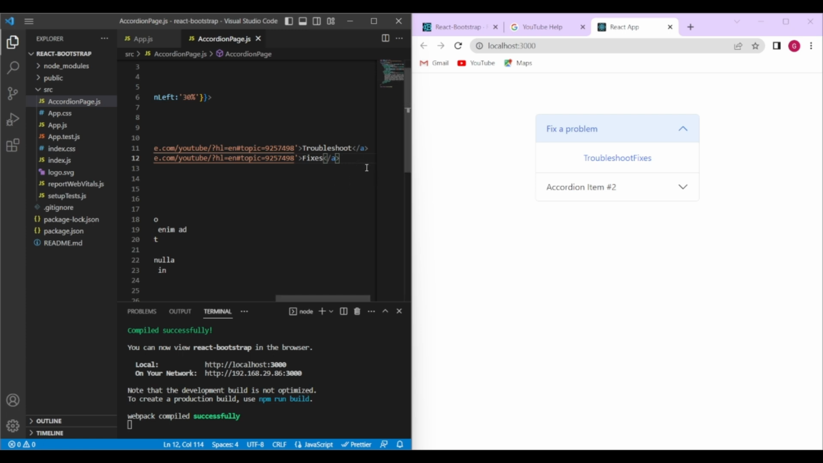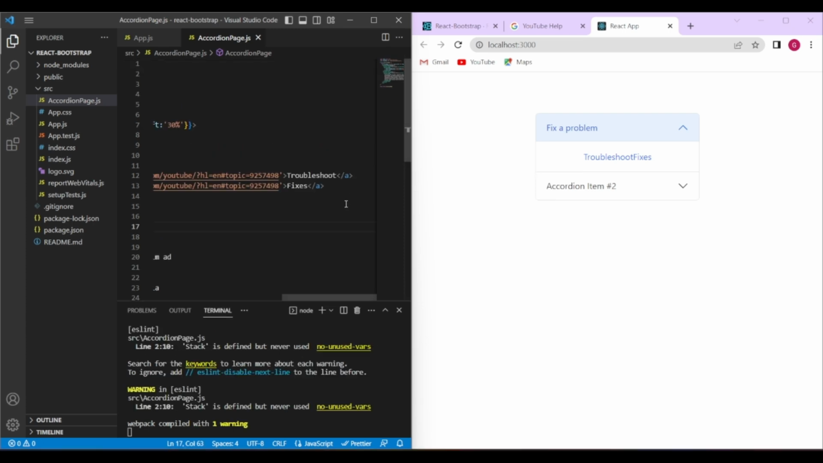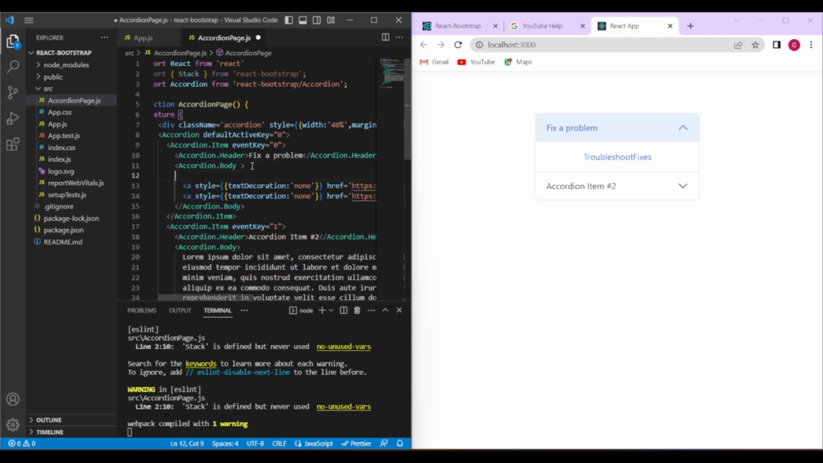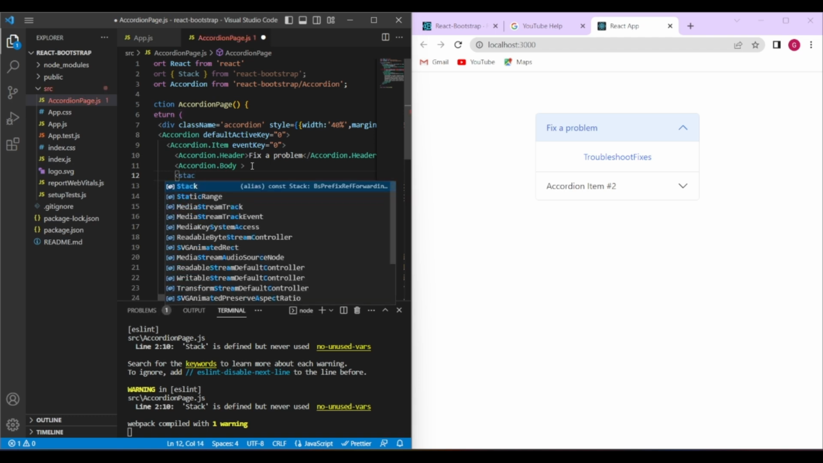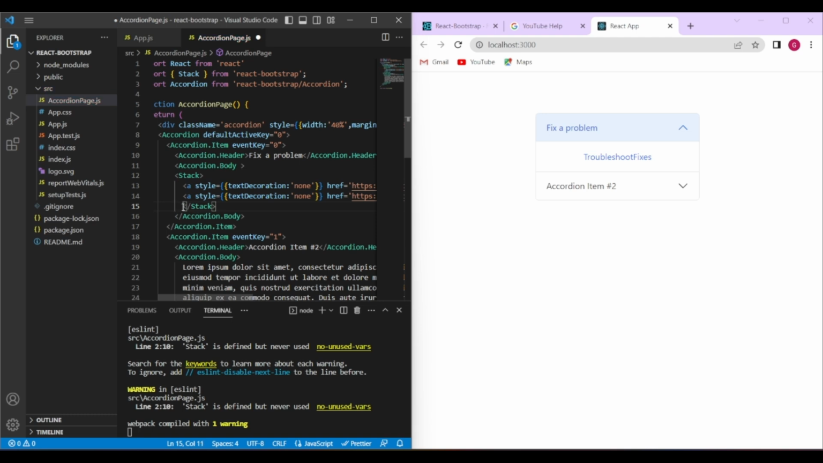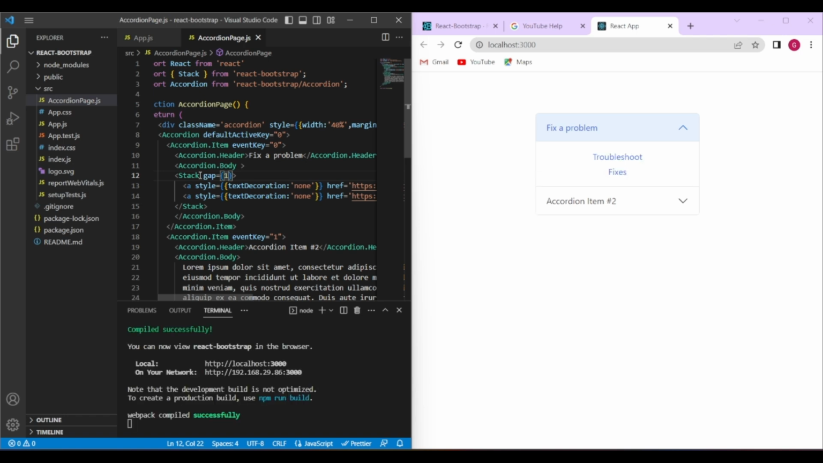So for it to come in the next line, we will need to introduce a stack. So the stack is also from React Bootstrap. What we will do is we will write stack and then we will wrap it around our A tags, and I want some space in between, so I'll add a gap of maybe 1. I'll save and I'll see that we are getting it in the form of stack.